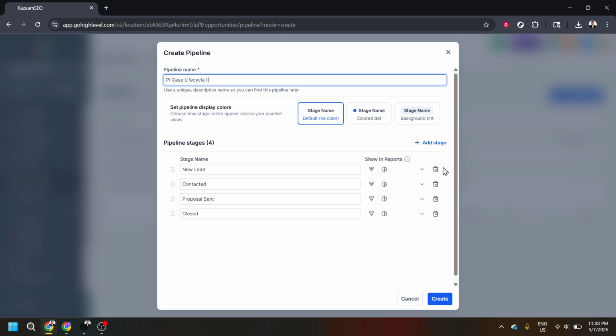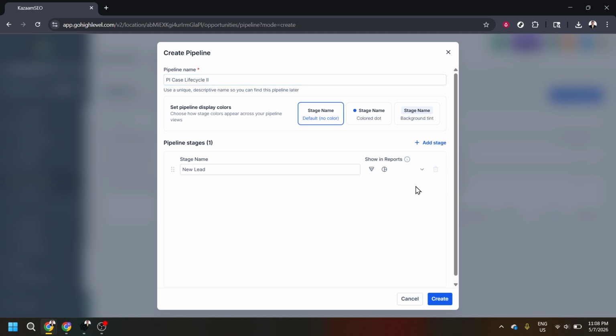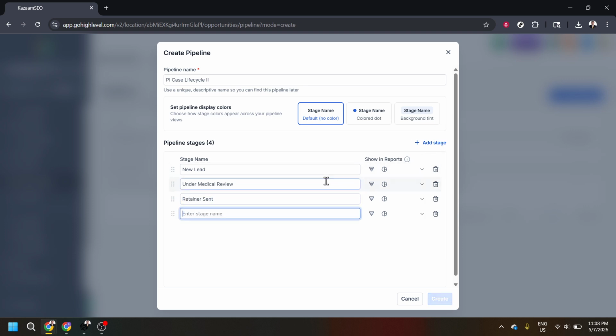You'll likely see some default stages. Remove anything you don't need so the pipeline reflects your real process. Keeping only relevant stages reduces clutter and helps your team move cases forward with confidence. Now add your custom stages one by one. Start with Under Medical Review.